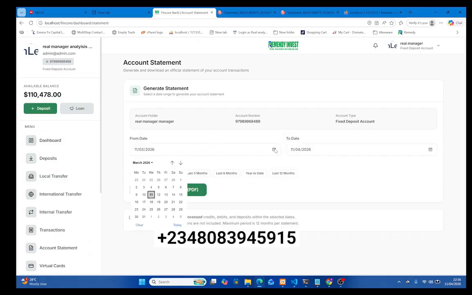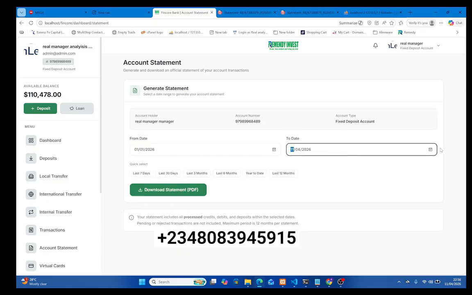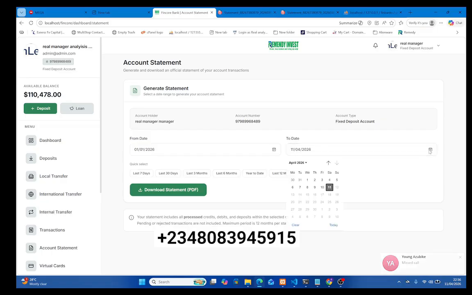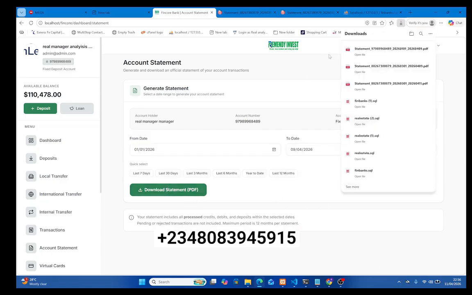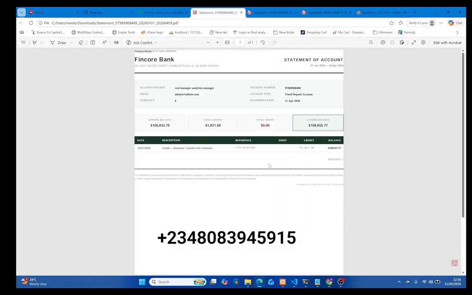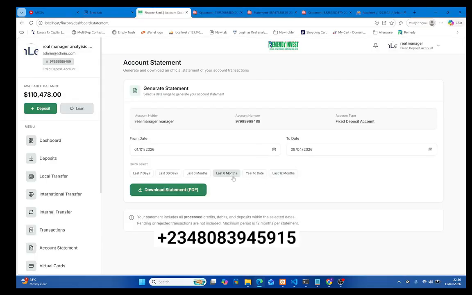Let's get the account statement from, let's say, January till, let's say, the 9th. Let's generate the account statement. Okay, it's only one transaction that got credited. All right, so only one transaction.